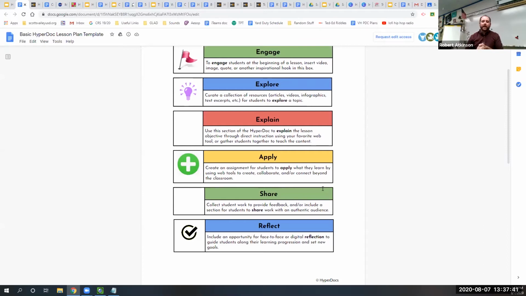So that could be a simple Google document, a writing assignment, it could be a Google Slides, a Flipgrid video, a Canva poster, pretty much any web resource for work output that you want the students to use, you can include in a Hyperdoc. And I'm going to be giving you a resource at the end with a ton of different tech tools that you can use for your Hyperdocs.